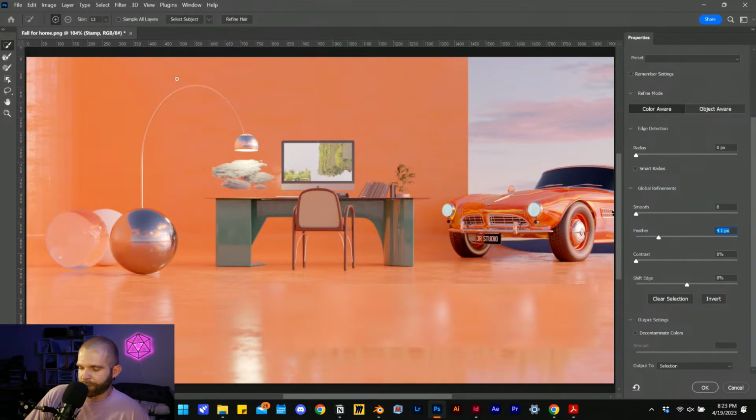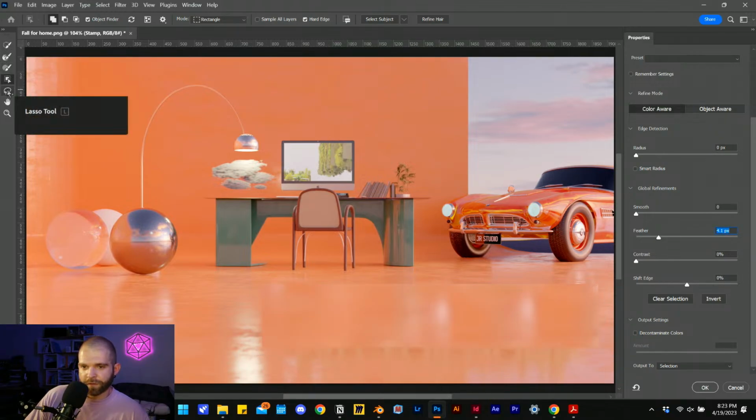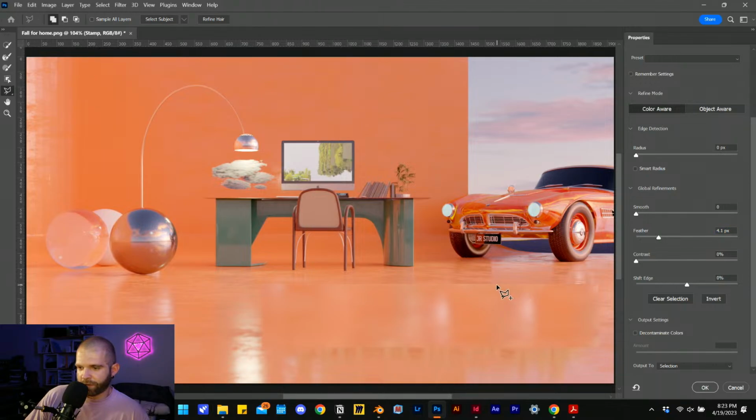I'm trying to find here where you can change the preview mode. I know I've seen this before, but in any case, we can use the object selection tool to select this piece here by drawing a rectangle around it. If we need to fill it in, we can use the lasso tool.